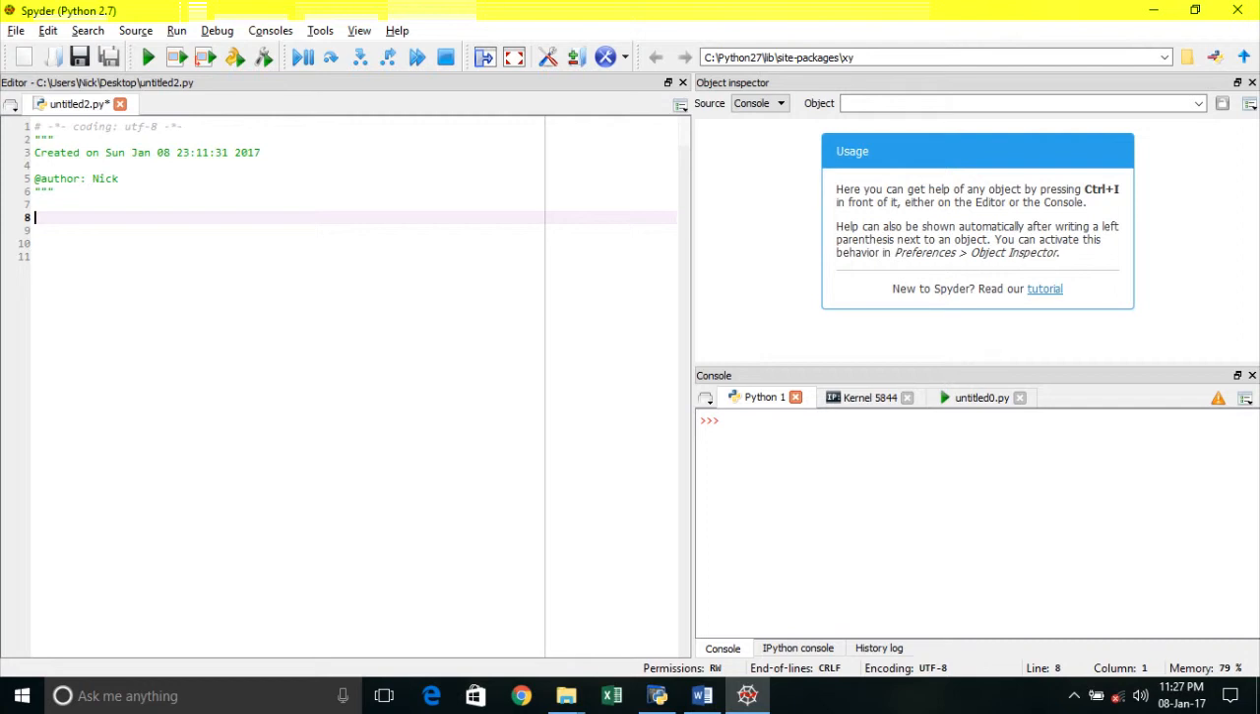So we said that we use two modules. Let's start with the first one, NumPy, and then the second one is matplotlib.